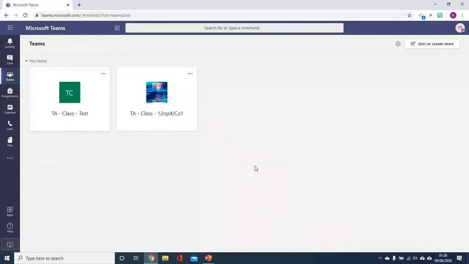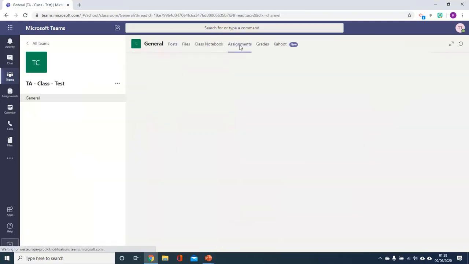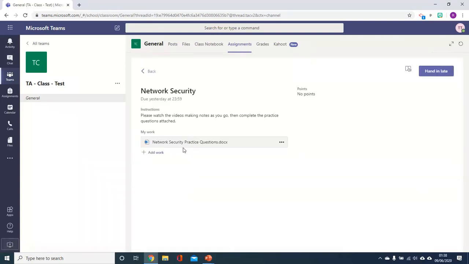Welcome to this tutorial which will show you how to turn in a completed assignment. In order to turn in your assignment, you'll need to navigate to the assignment within the class. Once you find it, if you've been working on a document within the piece of work, it should be saved there and all your changes will have been saved in there.